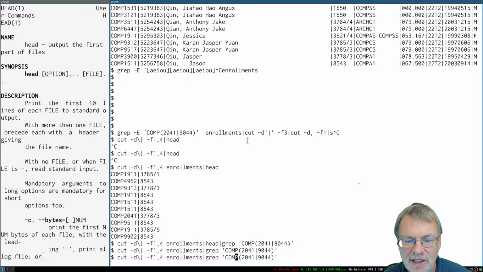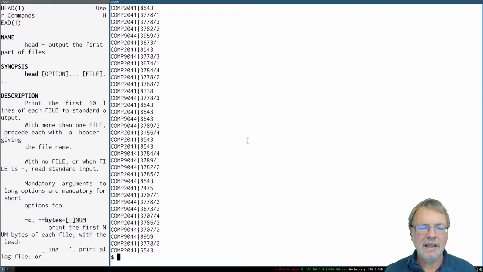Oh, I'm forgetting the dash E. I keep forgetting the dash E. Alright, there we go. That's printing all of one line for everyone enrolled in this course, COMP2041 or COMP9044, which is the postgrad course code, with what degree you're in.